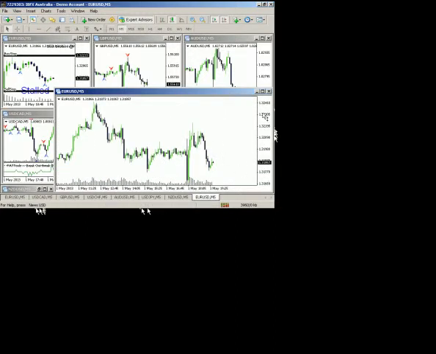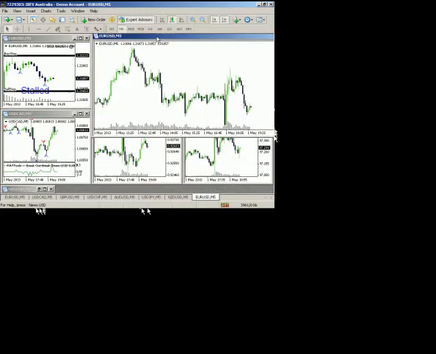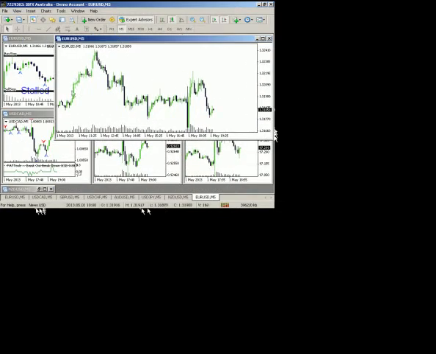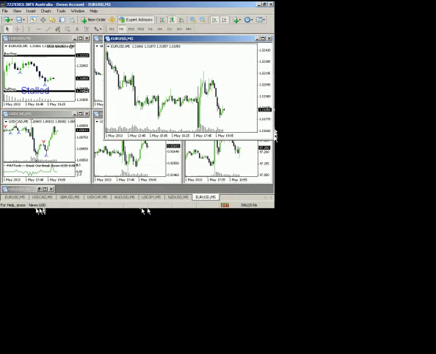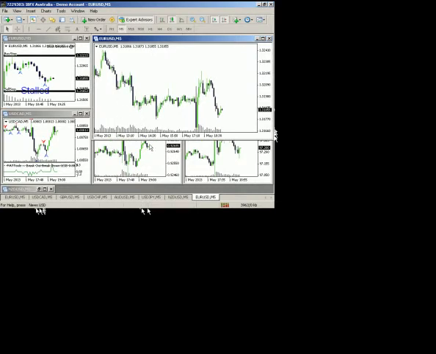Now, if you look at this, the reason I picked the Euro is that it ticks the most. The way MetaTrader works, you must have a tick for it to run. It has to have a tick, or it won't run through the logic sequence.